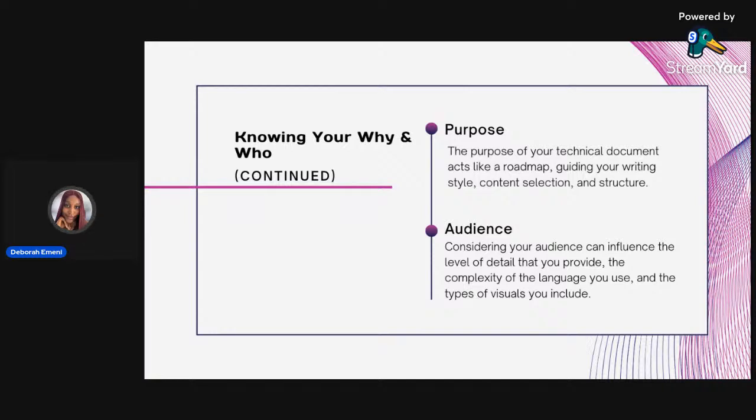All right, so you need to also understand that considering your audience can influence the level of detail that you provide. For the example I used, let's say an article for developers, and you know that your target audience are intermediate developers. You wouldn't want to go into too much detail explaining beginner stuff, right? So knowing who your audience is, you know the level of detail to provide in that technical document. So that's what it means.